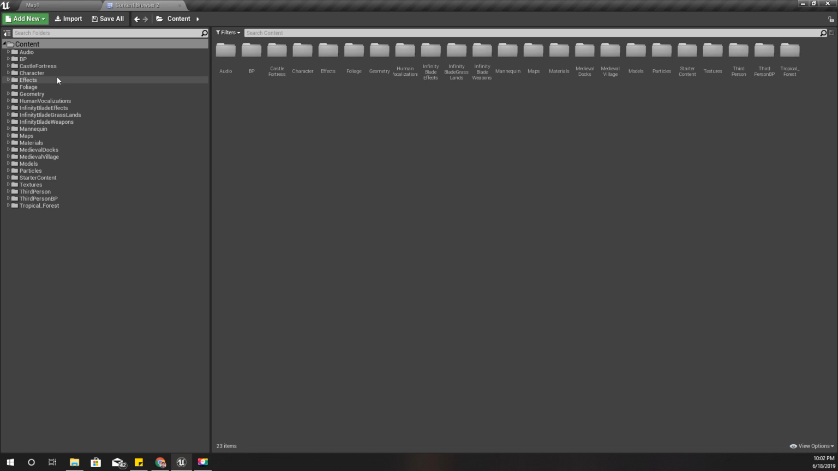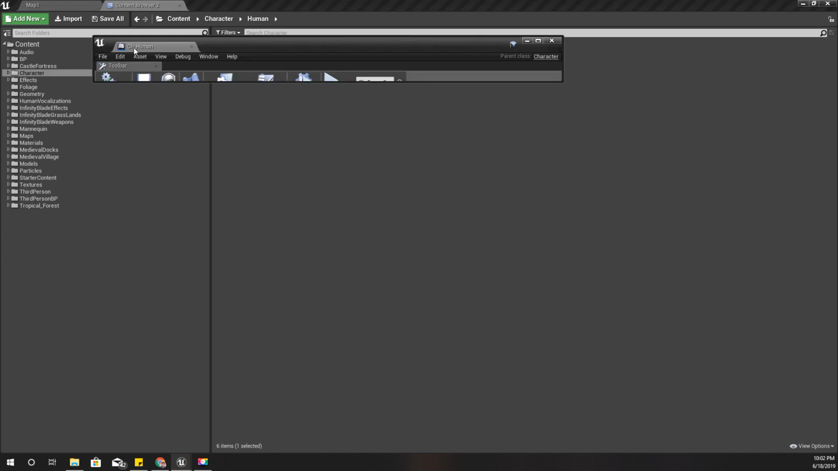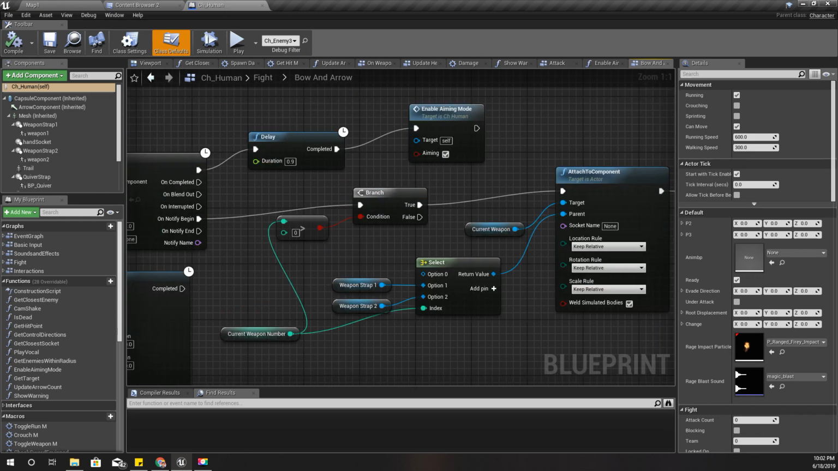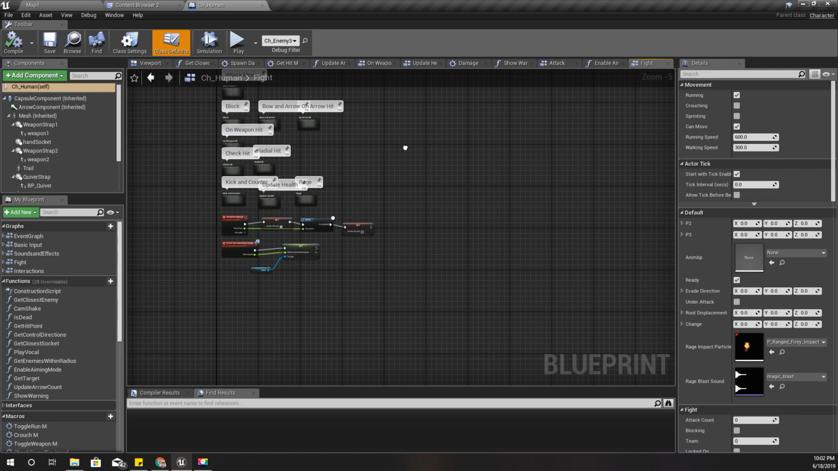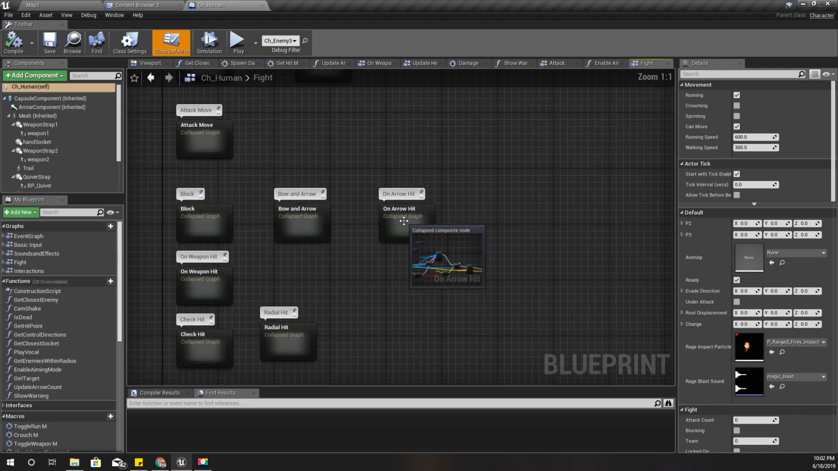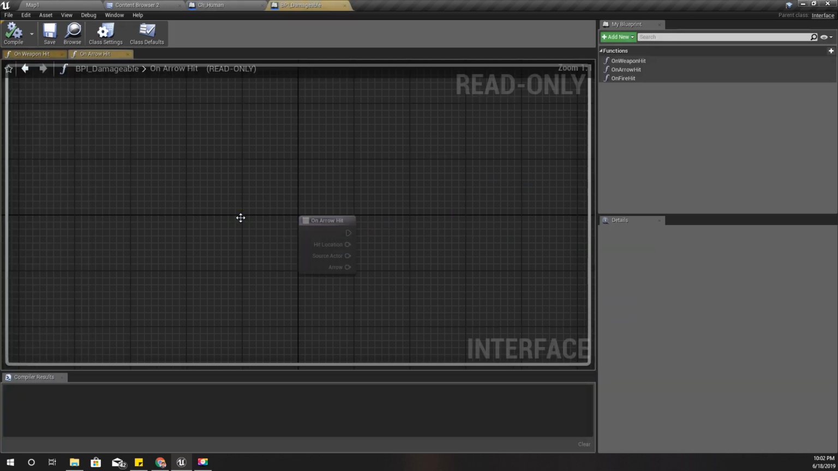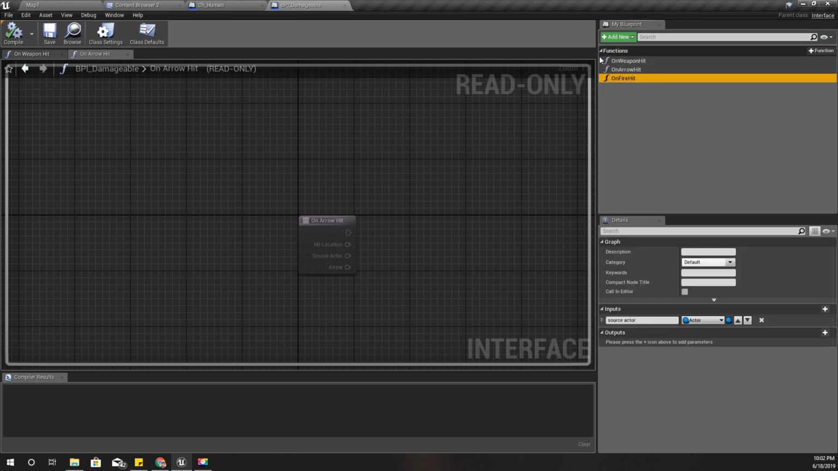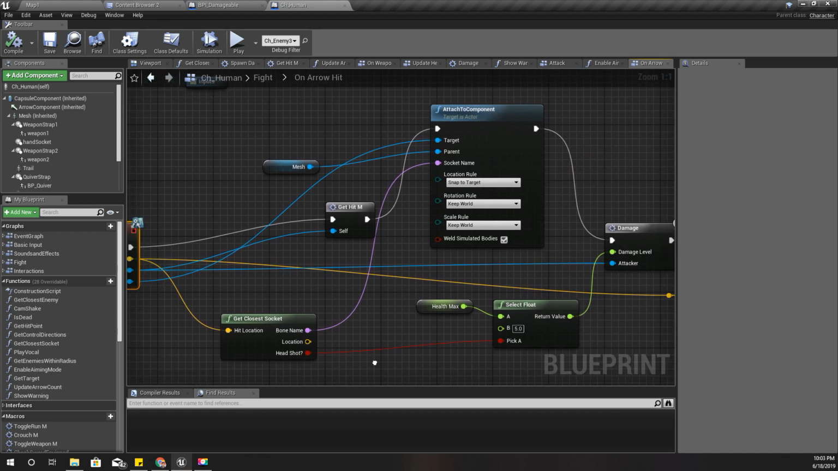Okay, so let's open our human character so that we can see where we implement what should happen when the character is hit by an arrow. The method is on arrow hit. Yeah, I have implemented it here. Just in case you wonder how I implemented this one, this is implemented through this PPI damageable blueprint interface. If you are not familiar with this, you can refer to previous tutorials where we implemented the on arrow hit event first. Right, now with that said, let's get started.